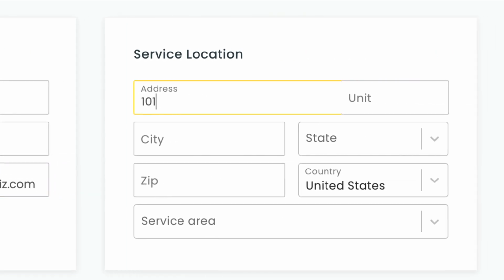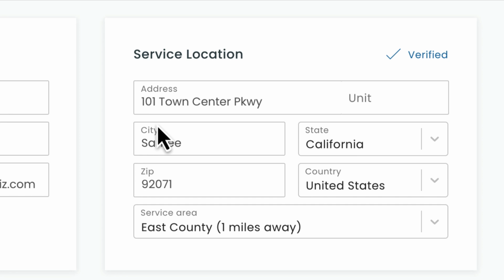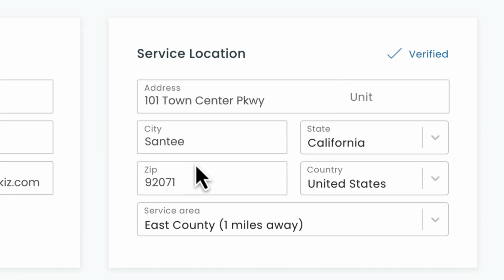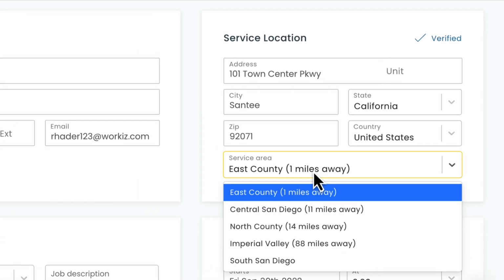Moving on to the service location, Workiz will verify if the address you enter is listed as a verified location on Google Maps. When entering your address, Workiz will also automatically link it to the nearest service area you have stored on your account. This way, your dispatchers can easily determine if this is a job your business can accept or not. For more information on how to set up service areas, feel free to check out the link in the description below. Next is job details.